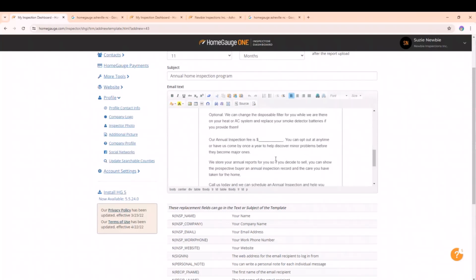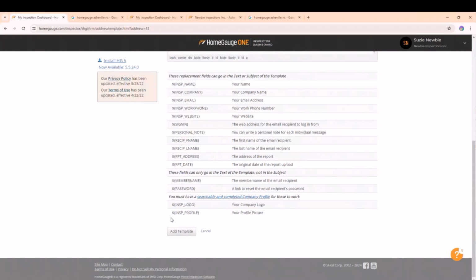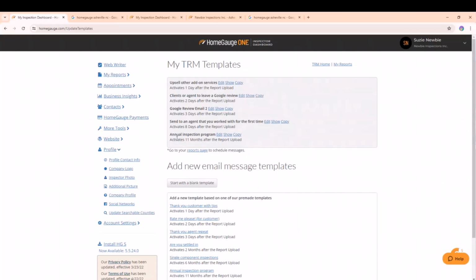If I scroll down, you'll notice in this template, you have to read through all the templates. This one has a spot for you to put in whatever your annual inspection fee would be. If you did this kind of program, or maybe you don't have it, but you're thinking about adding something like that, just remember to fill that in because you don't want to have it be blank. And then when you're done, just go down to the bottom and you'll click Add Template, and it will get added to this section at the top so you can start scheduling it and using it.